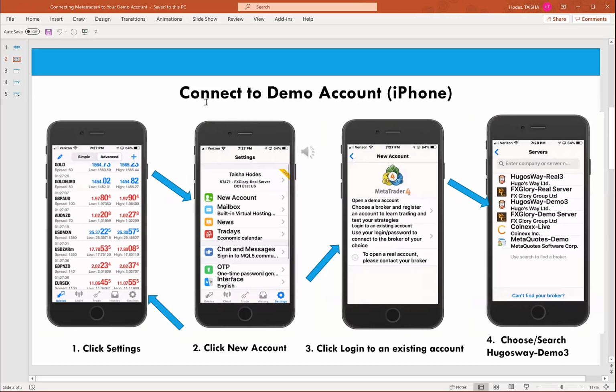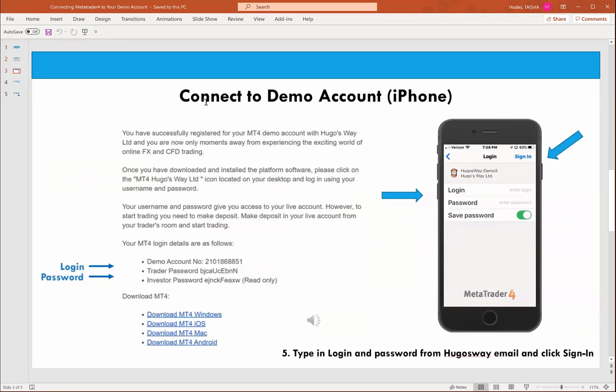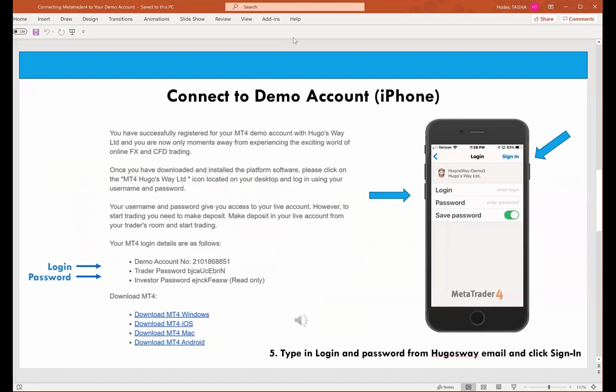So once you do that, then it will take you to the login screen. And here's where you need to pull up... oh, 1 second. Yeah, this is your login screen. So here's where you will need to pull up the email from Hugo's Way. And for your login, you will enter the demo account number, just type it in, or copy and paste if you're able to do that.